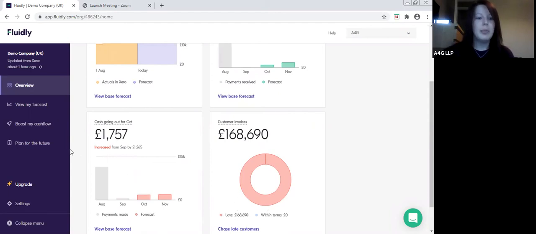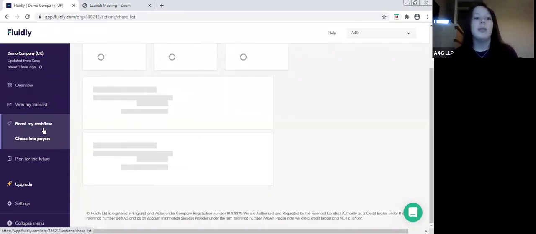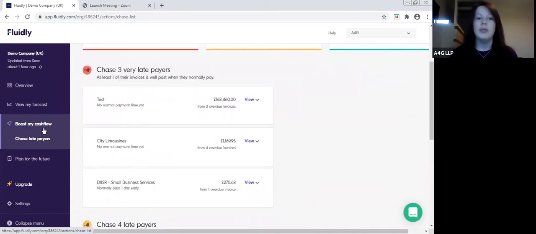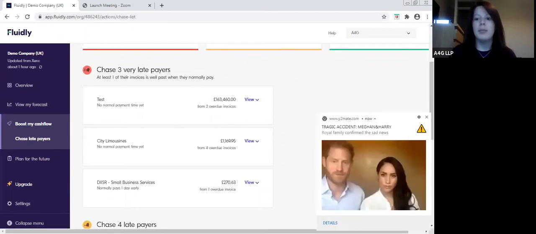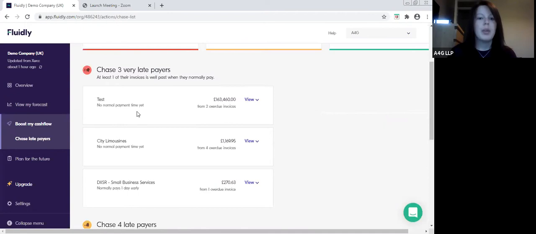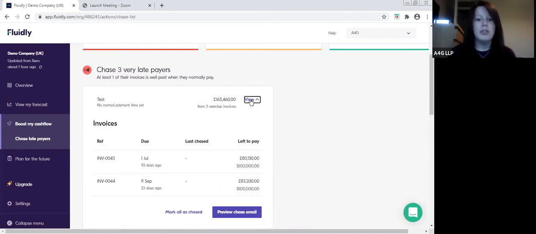So if we go over to boost my cash flow over here, this will give us a more in-depth look at what those invoices are made up of. As we can see, we've got 3 very late payers here. And these late payers can be broken down into their subsequent invoices. So it will show which invoices are due and how much they make.